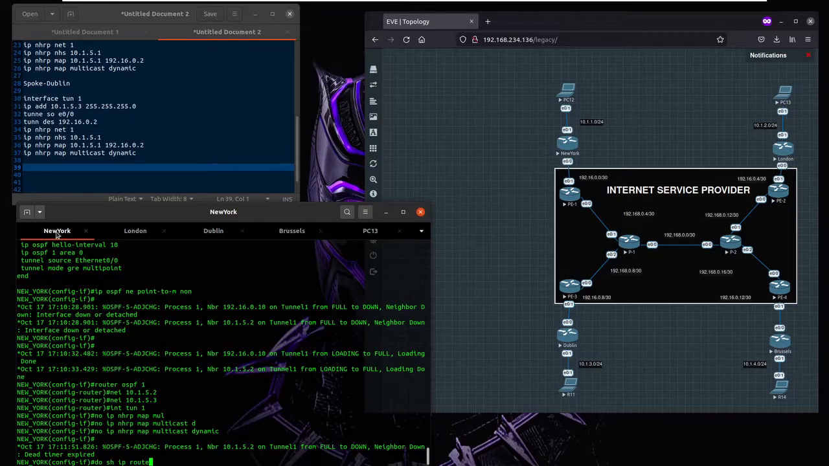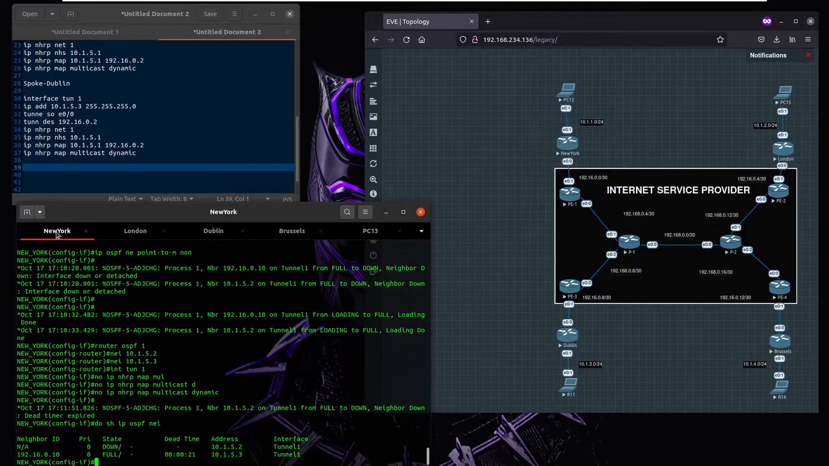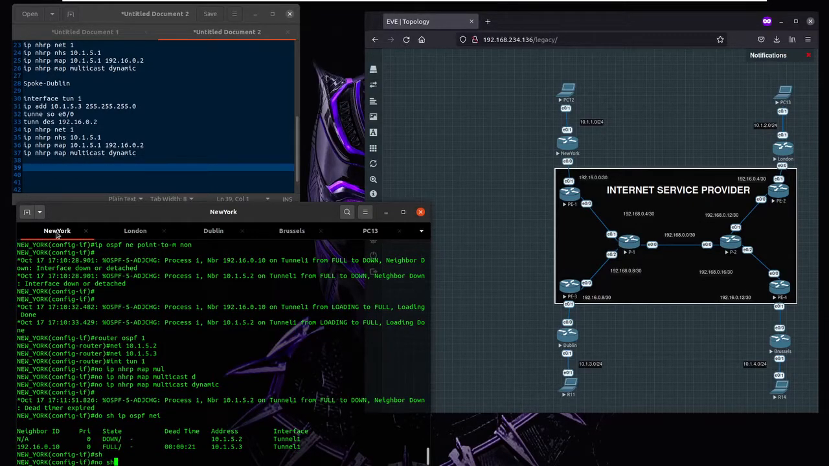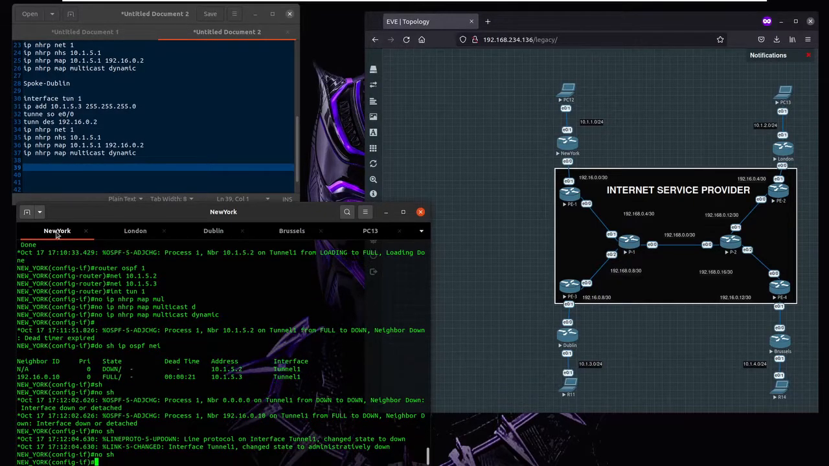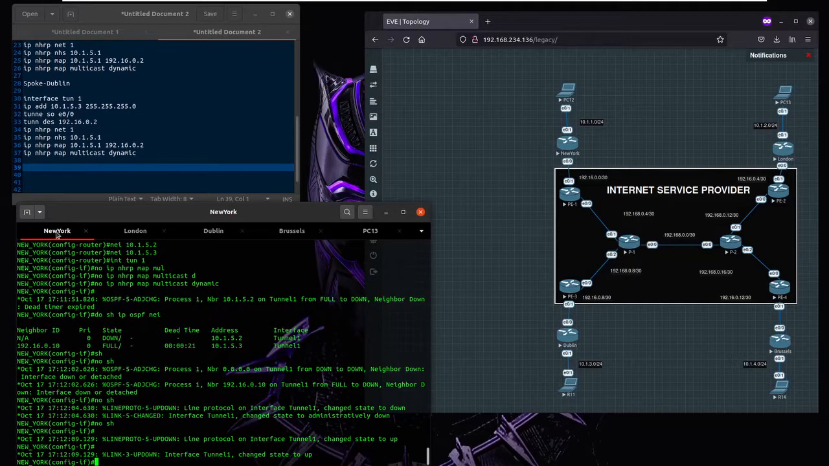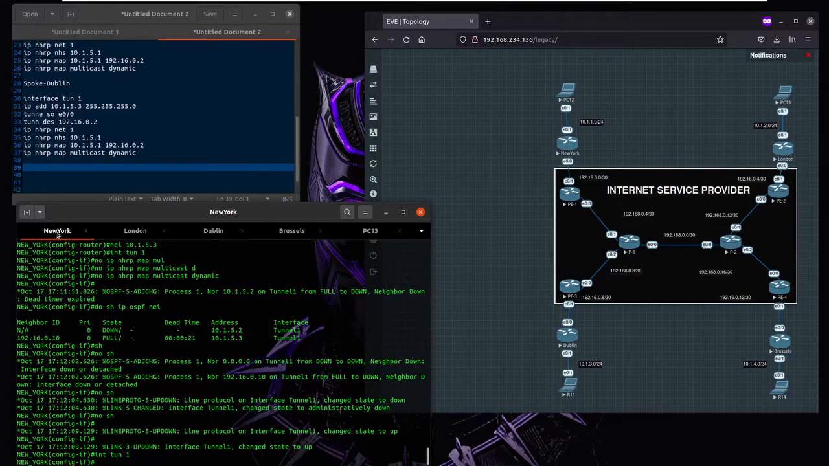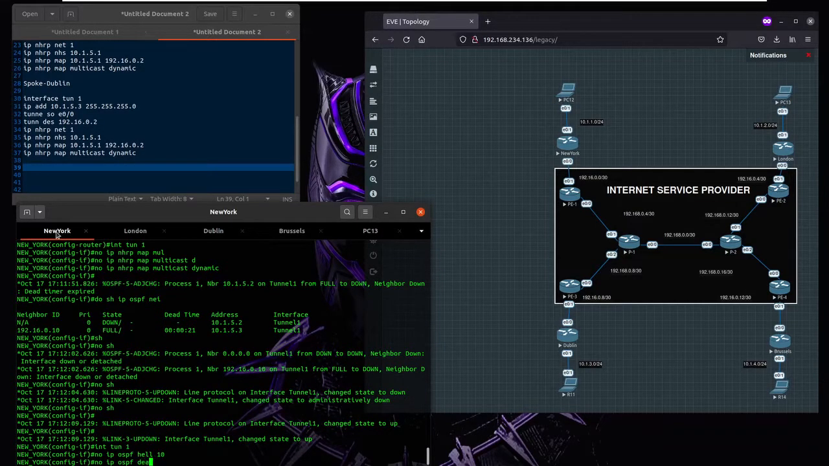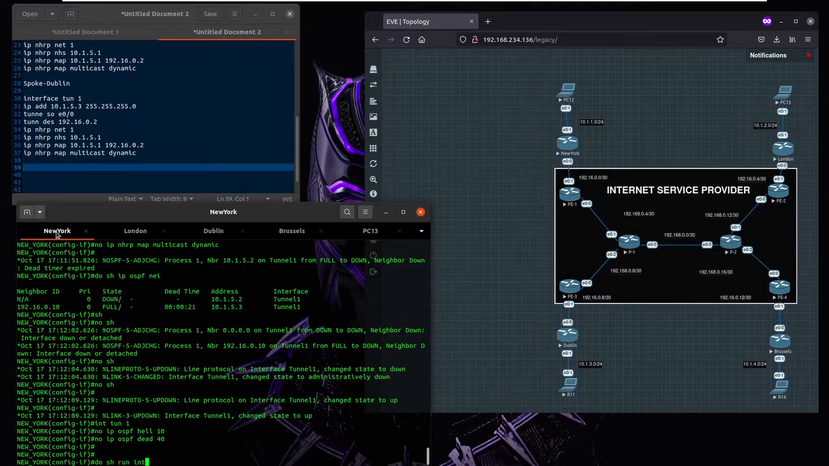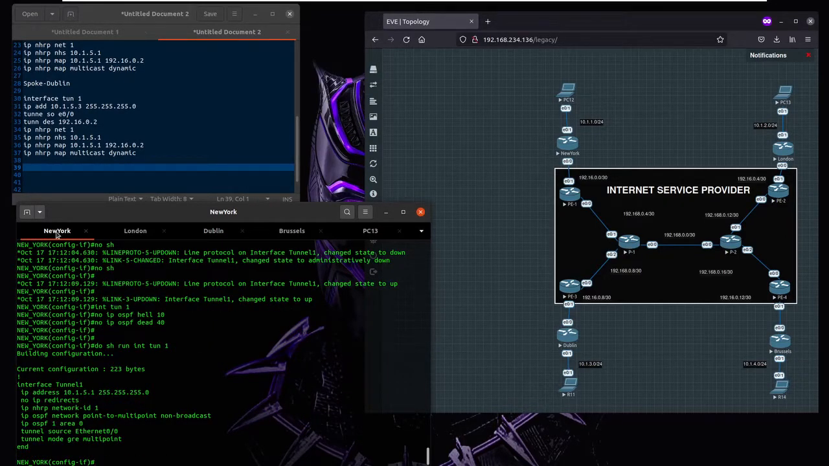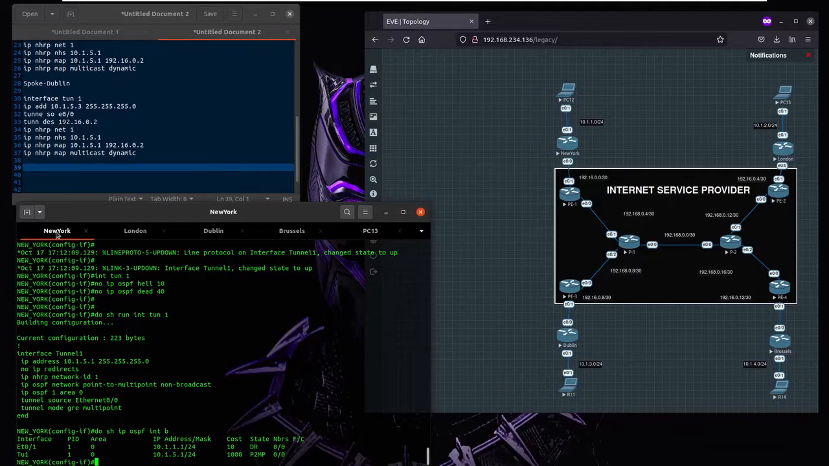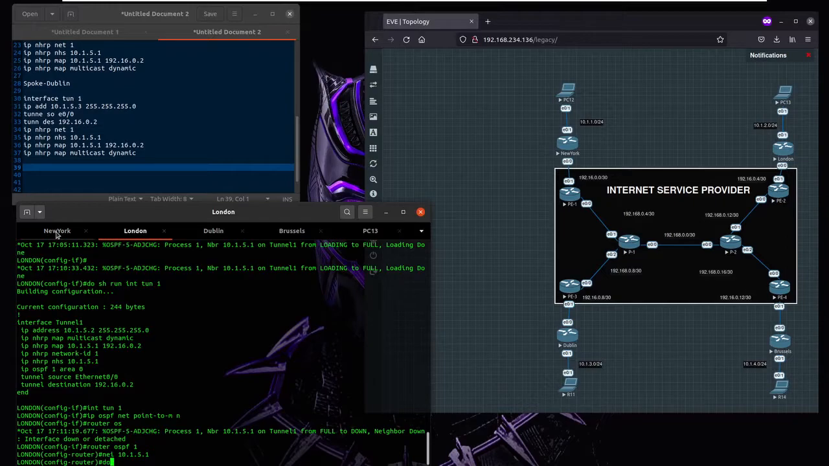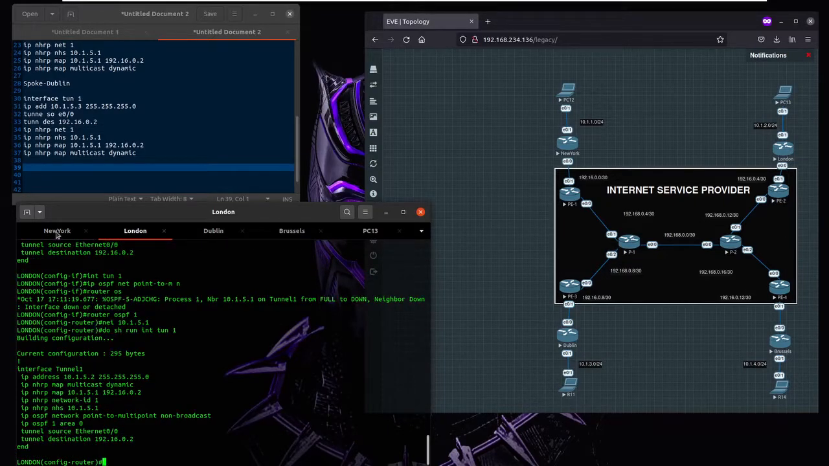And do show IP OSPF neighbor. It's down. Why? Let me see. Flapping the tunnel might help. Oh, I think I know why. The timers, they don't match. I have to change the timers. No IP OSPF hello 10 and dead 40. Yeah, just OSPF. It's a point-to-multipoint protocol, but it doesn't detect any neighbor. IP OSPF, what is it? Point-to-multipoint non-broadcast.